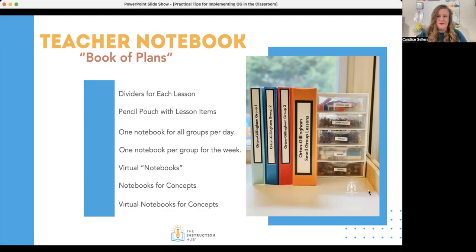But what I also do, even for my individual students, is build a teacher notebook, either one for each student, one for each group, and then one for my class if I needed to. I put a pencil pouch at the beginning so that I have my card decks and any materials that I need. I have attempted to do a virtual notebook very similar to this. It's not been as successful, but it's something I'm working on. And I think if you were very organized in Google Drive, it's something that you could do. And then I also try to build notebooks for concepts, which we'll talk about in just a second.